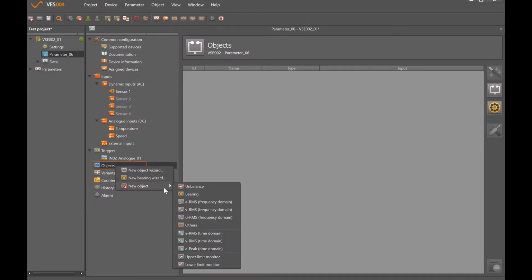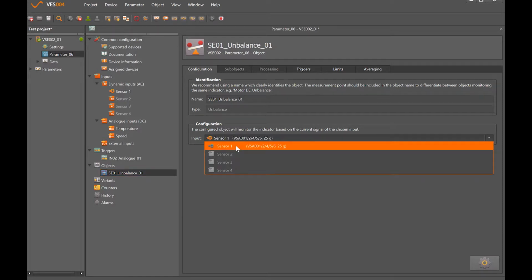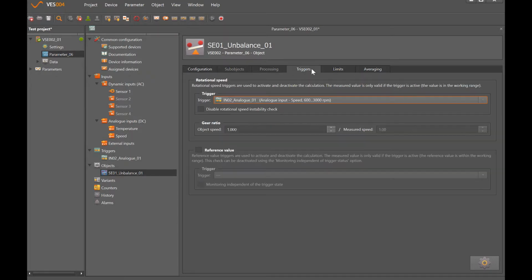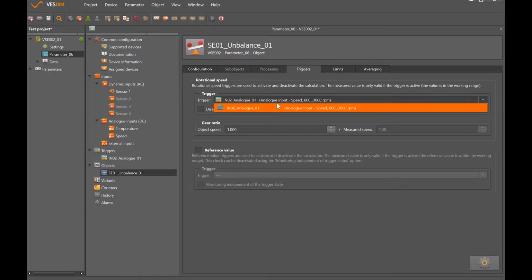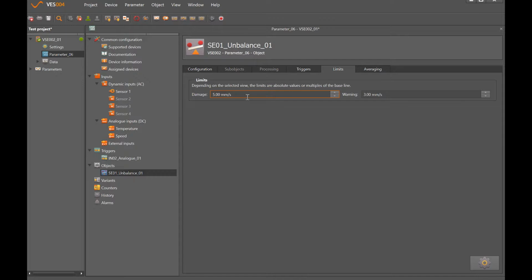So the first one we'll set up is an unbalance. So this is looking at 1 times rotational speed of the machine. If we had more than one vibration sensor, there would be the drop down box here where we would tell it what sensor this relates to, but we only have one. The name there, again, you can change if you like. We have one trigger set up, which is the speed, so it defaults to that as well. And it also puts in some alarm limits based on what this thinks, more around kind of ISO standards.